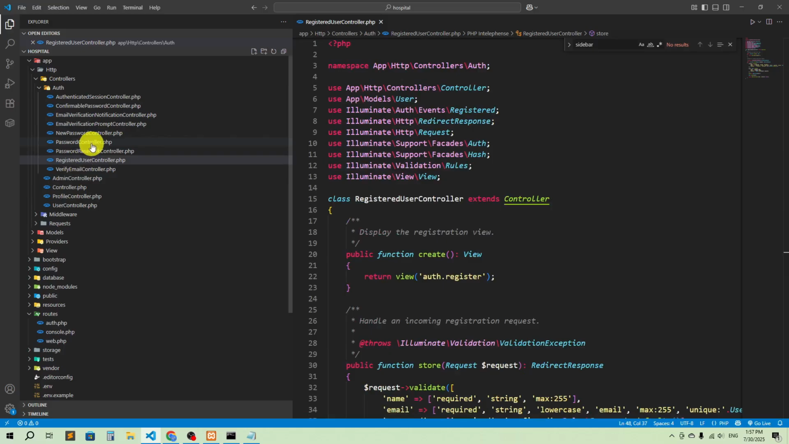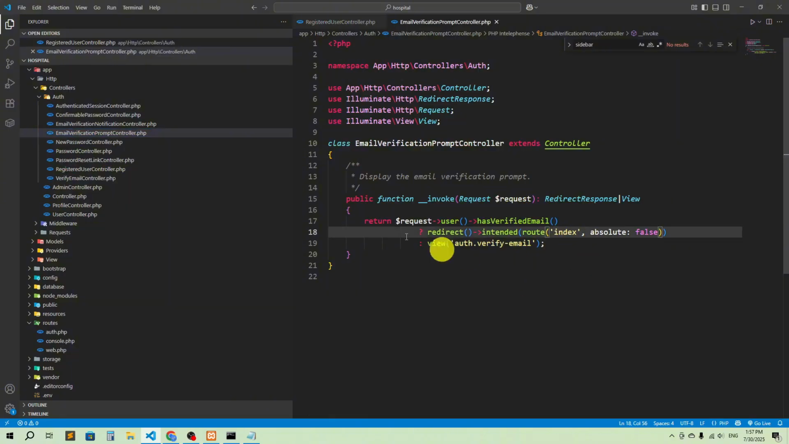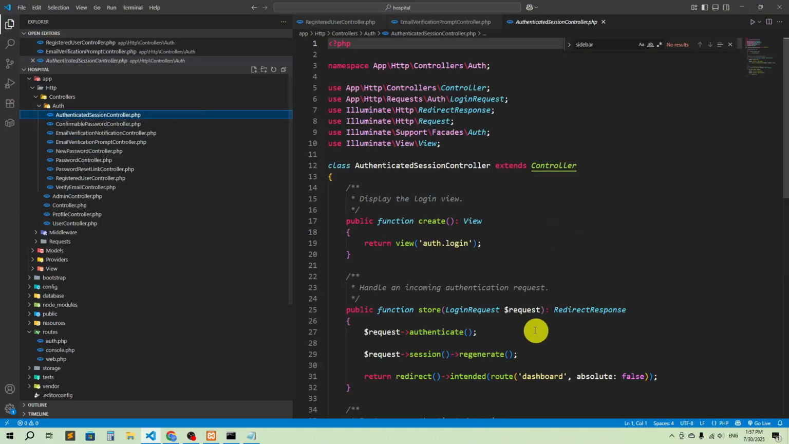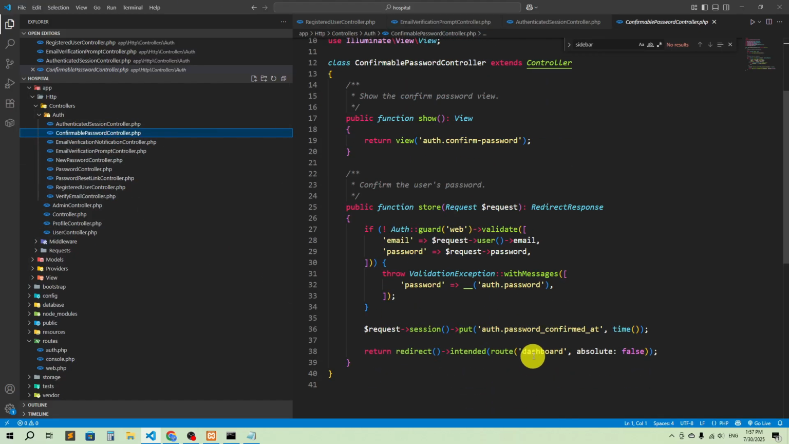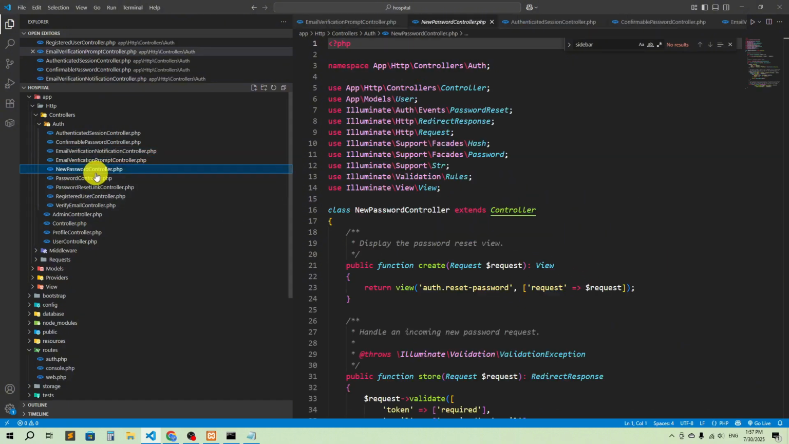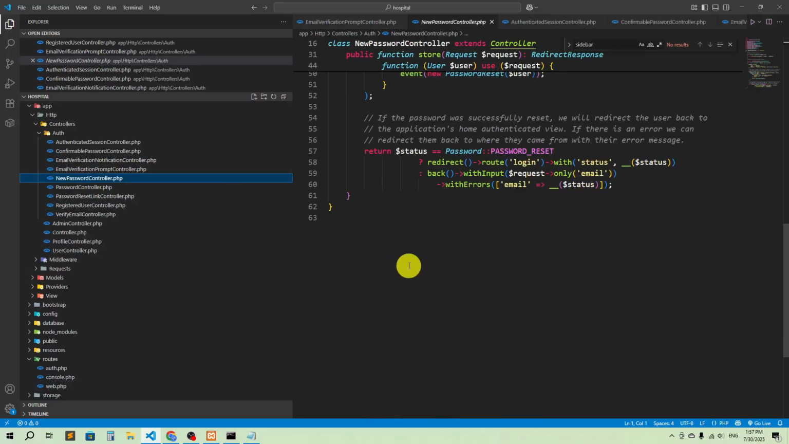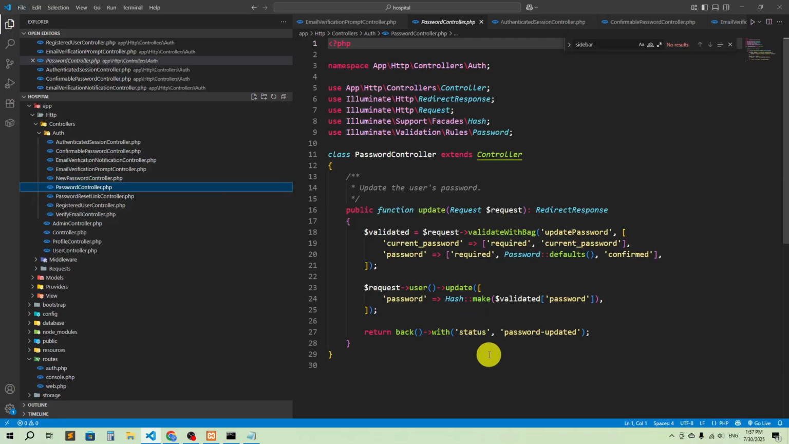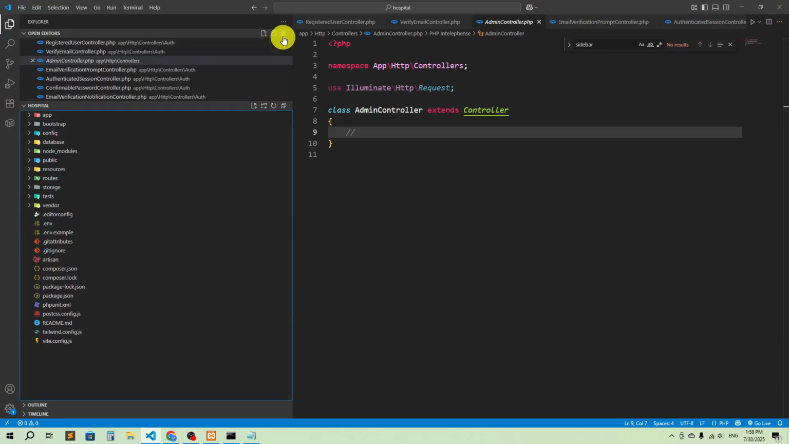After that we'll go for the email verification, and here also, every single time when you find dashboard you can use index here. That's it. Just use index instead of dashboard. You can see dashboard, so I'll say index. Index. That's it. We don't need it. So that's done. Everything is done here.